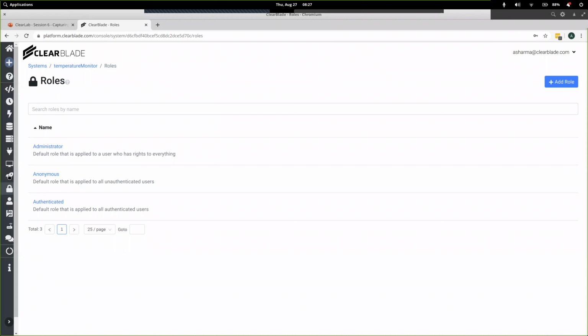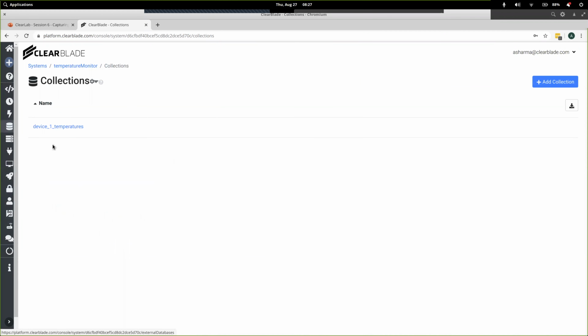Let's keep going. Let's go to collections. Now here you see device 1 temperatures, and we already said we want to capture all the device data in one collection. That's going to be called device_temperatures. Now, how do I create that?